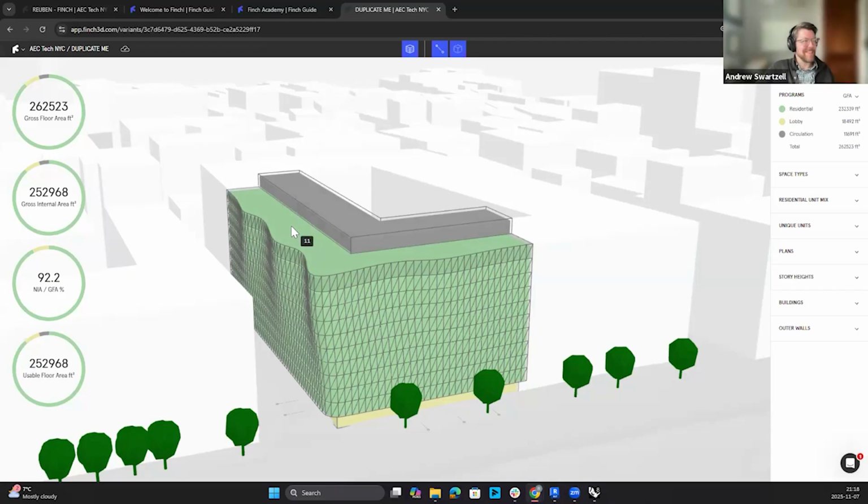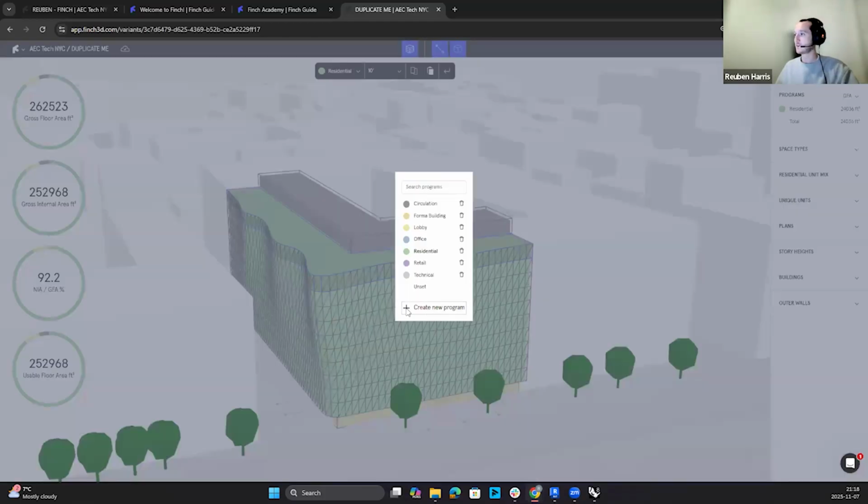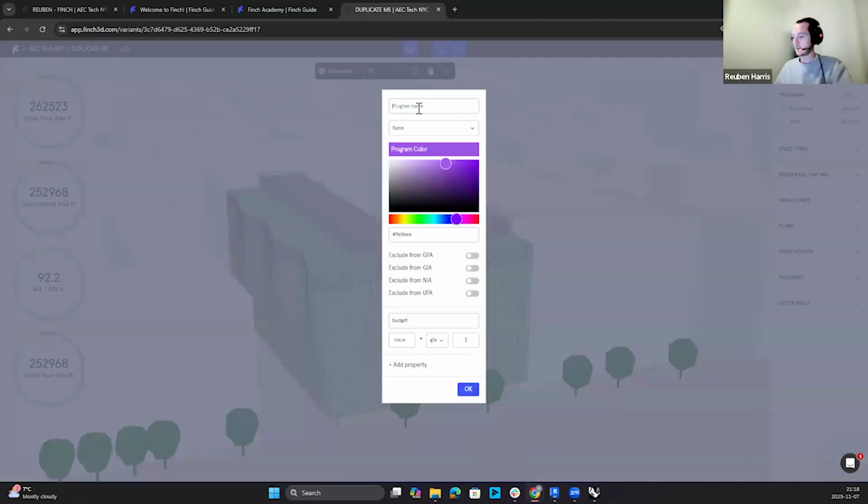So yeah, exactly as Jesper said, if I click on it here and come to my drop down, I can also go ahead and create a new program. Let's say hotel, for example. I'm going to say that this is under the umbrella term of residential spaces. And here I have a few options about my hotel program.